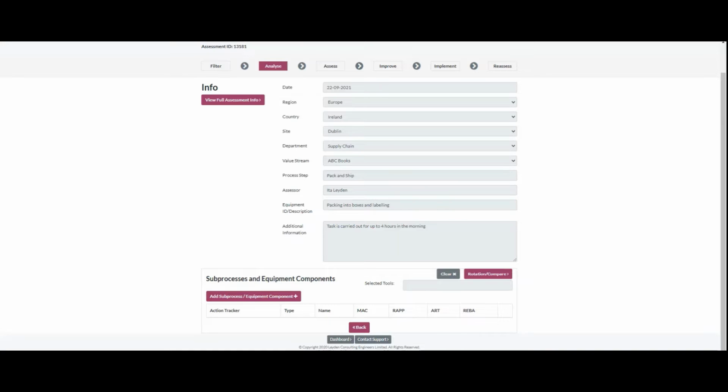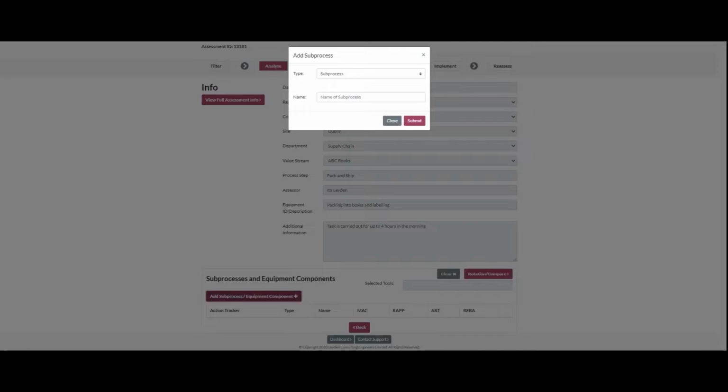We are now at the second step, which is the analyze step. The information is pre-populated from the data we input during the filter step of the assessment process. And now we are at the stage of analyzing the task or activity into its component parts. So we add individual components or sub-processes or equipment sections, and for this example I'm going to say we have a sub-process in relation to the packing and shipping of packing boxes.